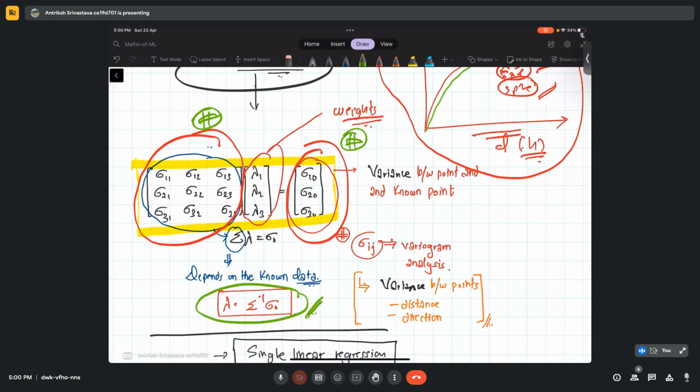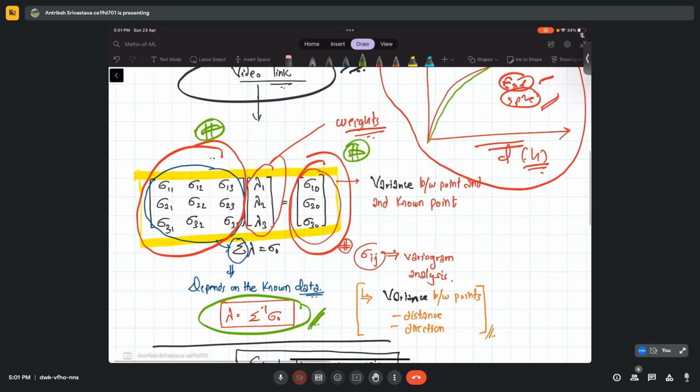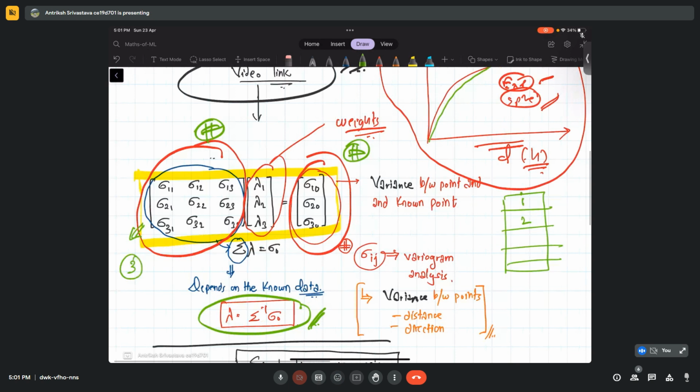But let's look at these things. What are these variances actually? So sigma 11 is the variance of the first point of your known data with itself. Sigma 12 is of the first point with the second point. Sigma 13 is the first with 3. So when we have 3 observation points using which we are going to perform our interpolation, we will get a 3 by 3 matrix.